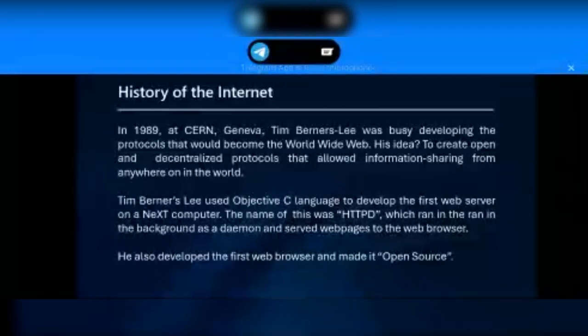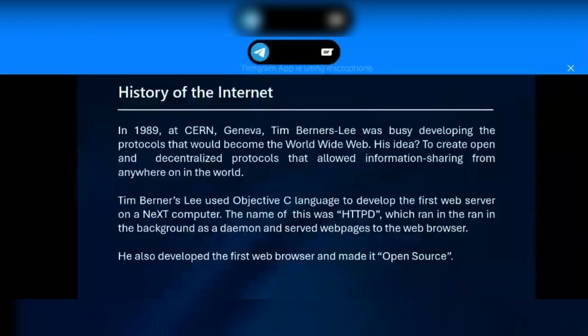Now CERN is located in Geneva. In 1989, at CERN, which is an organization that does particle acceleration, which is physics, sparking particles, protons, neutrons, trying to know the in-depth atom of different materials, Tim Berners-Lee was busy developing protocols that would become the World Wide Web.